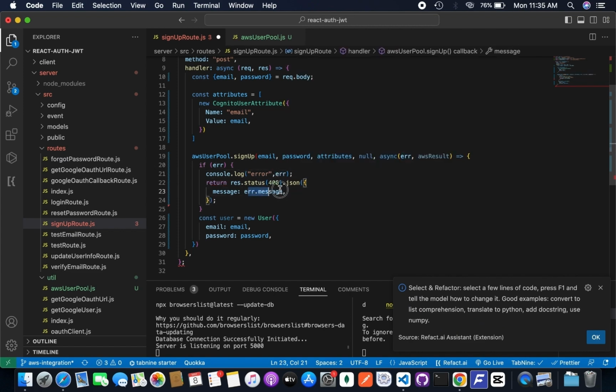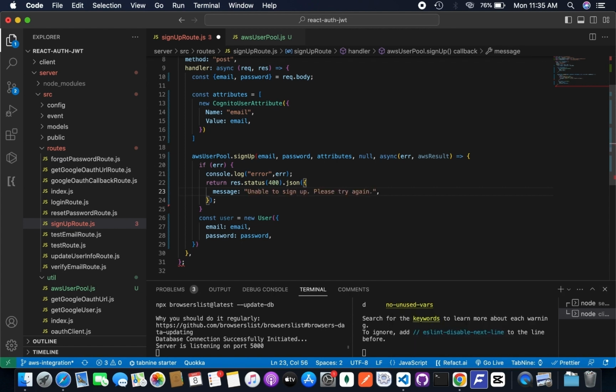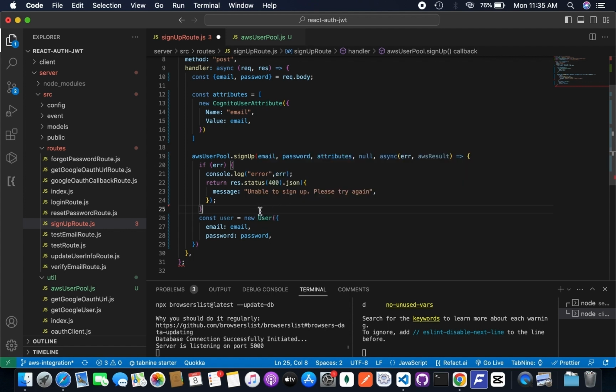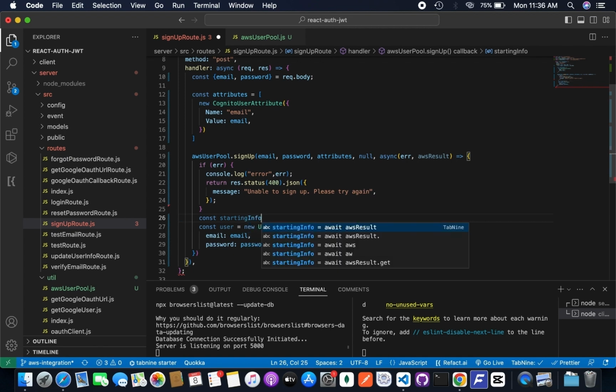If there's error, console log error. Otherwise, res.send status.400.json with a message unable to sign up. Please try again. Mind you, you can check up HTTP codes to better understand each number we're using throughout this course. So the next line will be const user equals to new user. Basically that user is supposed to be a user that creates. Yes, we're trying to create a user in the database, but I'm just trying to look at where my error is coming from. But before that, I'll create a starting info.